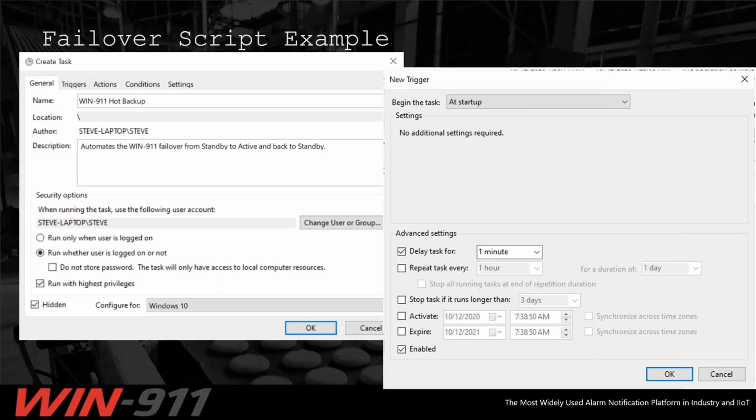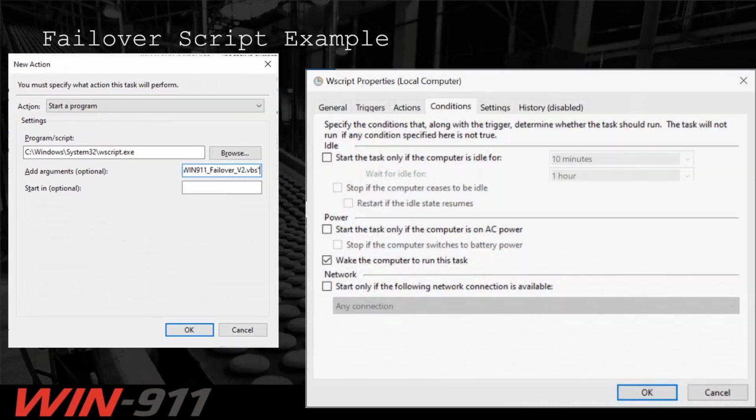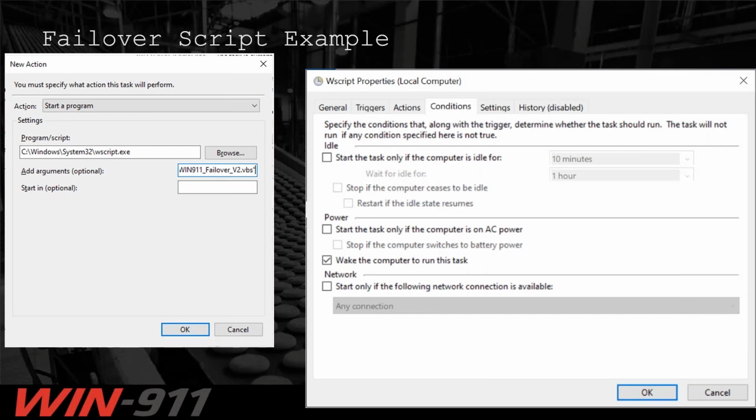We can delay it for a minute or whatever you need to delay it for in your environment, and check the box for enabled. Next step here is you're going to specify what actions this task will perform. So this is just doing start a program. And you're going to be calling on the Windows built-in WScript executable, and the argument is going to be the path to this WIN-911 failover script that I'm about to show you.